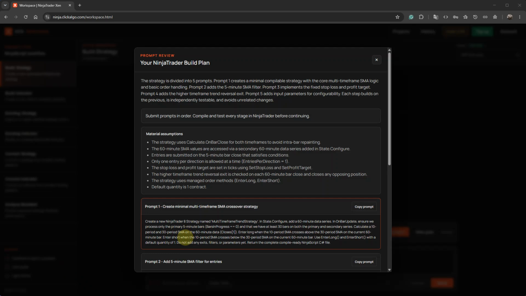Okay, so that's come back with our build plan now. If you take a read of it, it says the strategy is divided into 5 prompts. Prompt 1 creates the minimal compatible strategy with the core multi-time frame SMA logic.